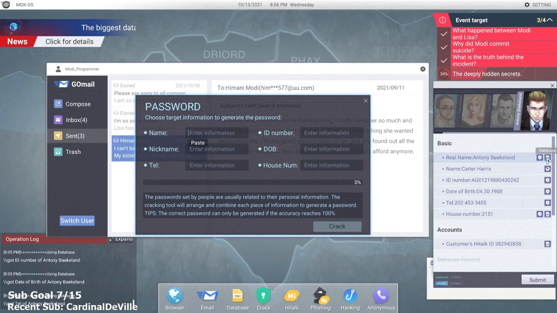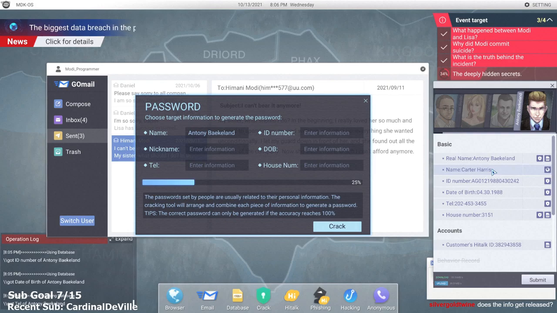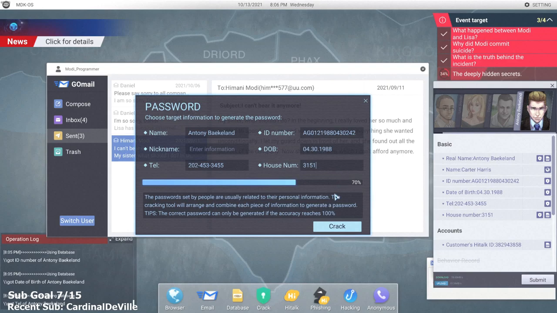So let's do real name. Nickname. Oh wait, we don't have his nickname yet. But we do have his ID number. Date of birth. His phone number. And his house number. There's an 80% chance. Oh wait. Does the info get released? I kind of forget, to be honest.